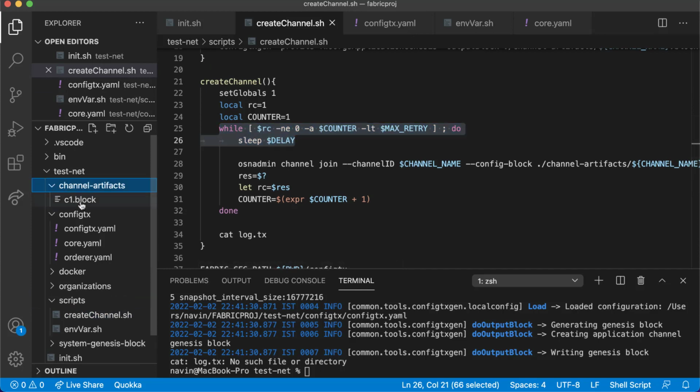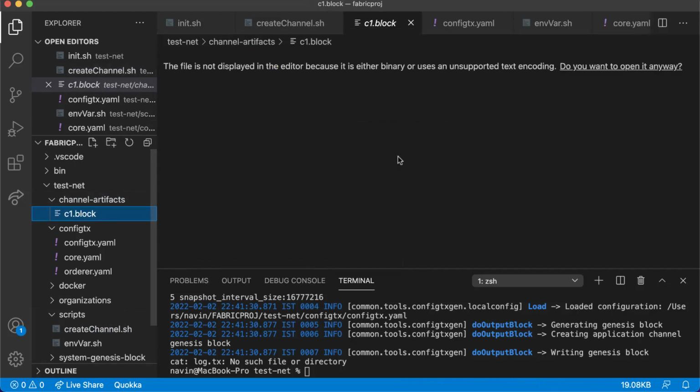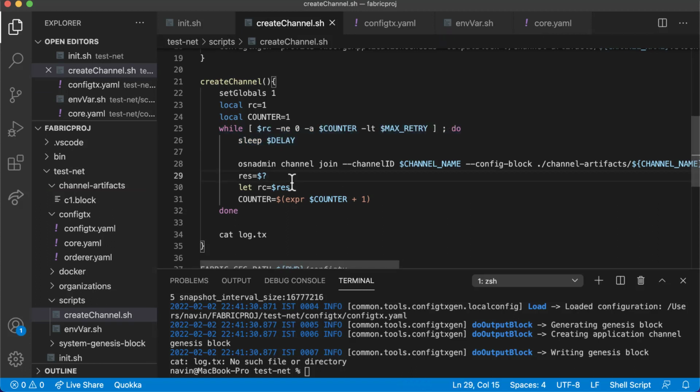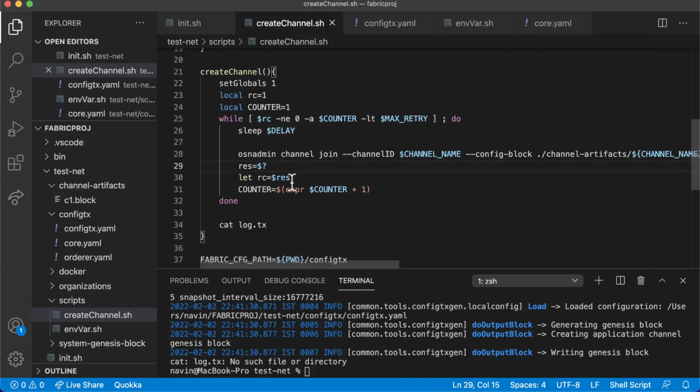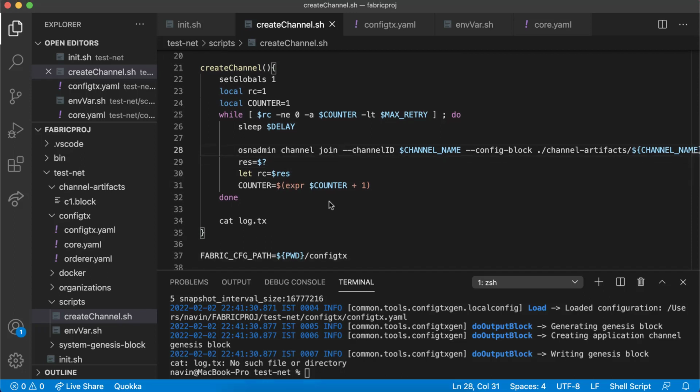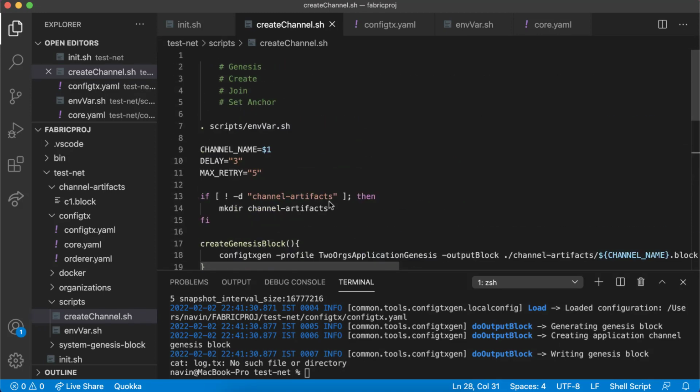And this is where you got the block, which is c1.block. Of course you can't read it because it's in block format. There's a way you can actually see that in JSON format using some translator, but we'll see that translator later. But now we were able to create a channel. The next step would be to join these peers to the channel, right? So we are done with the Genesis, we are done with the create, and now it's time for join.